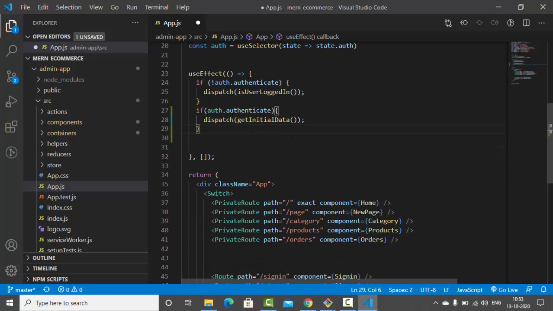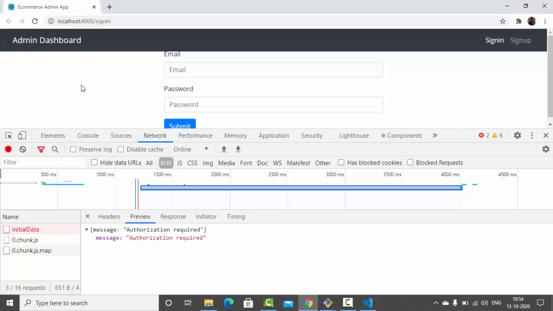So let's see one more time. Authenticate, initially it will be false. Okay, we are not going to make a call. After the login, authenticate will be true, and then we can dispatch this action, right? Let's verify whether it's working or not.